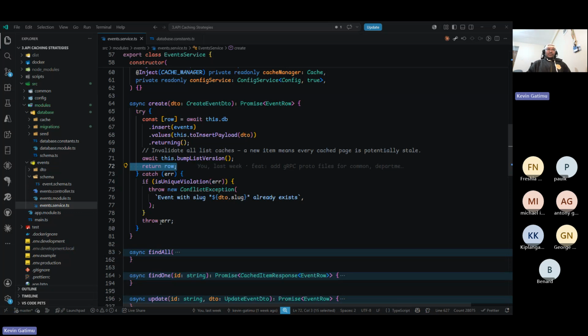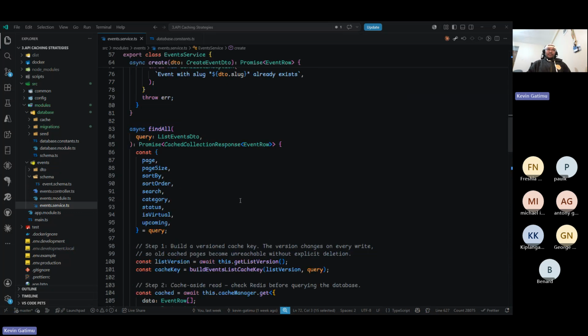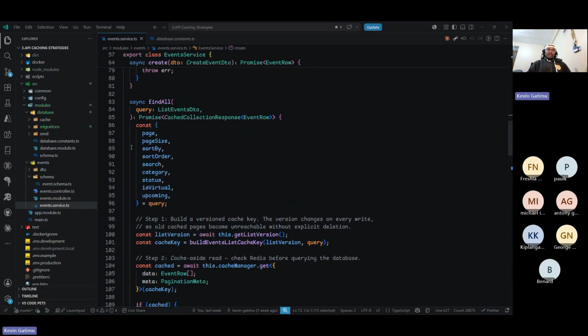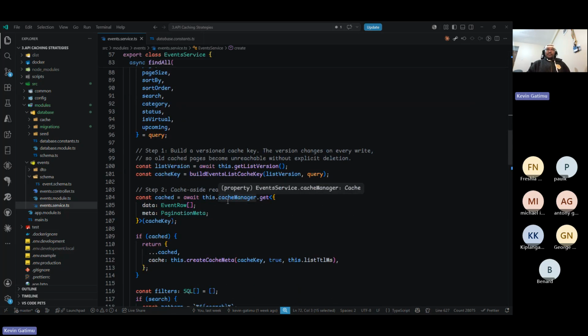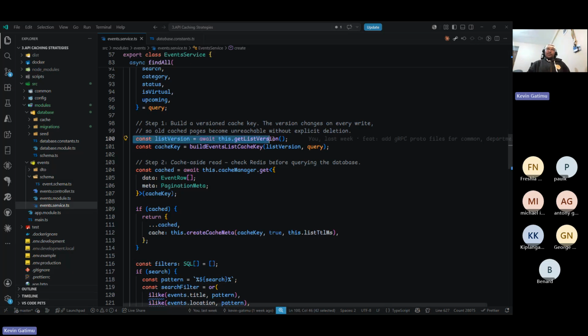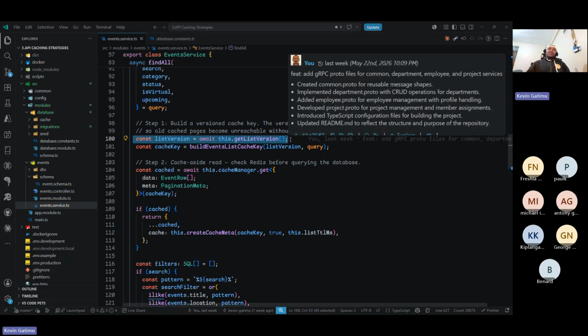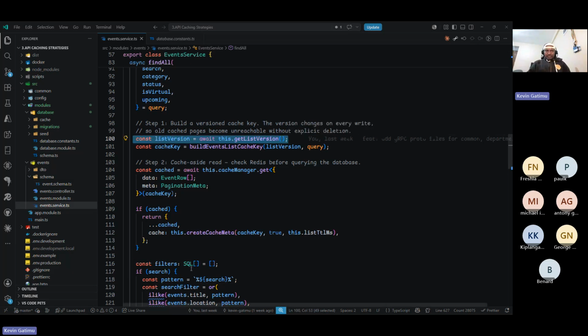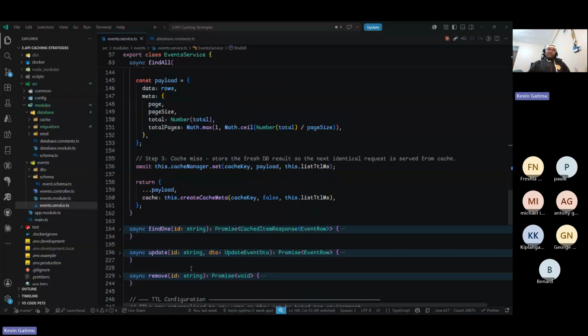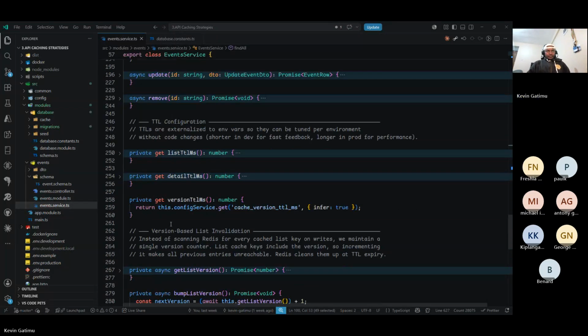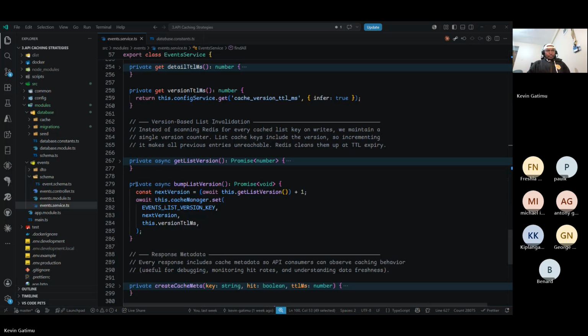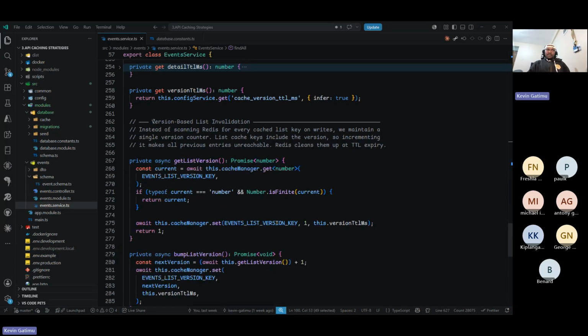Okay, so let's say we are fetching all the data. This is where we have a lot of things, because the data can be paginated, sorted, filtered, those types of things. So we have various steps. We have a list where we are storing all the versions. So we have list.get list, which is a private method at the bottom. Basically it is a version-based list invalidation pattern.